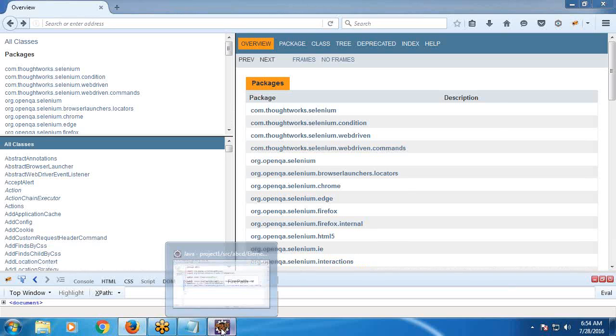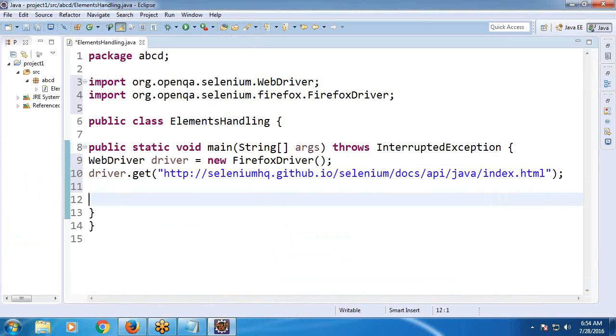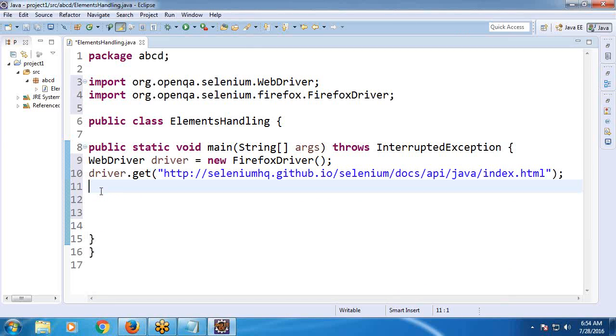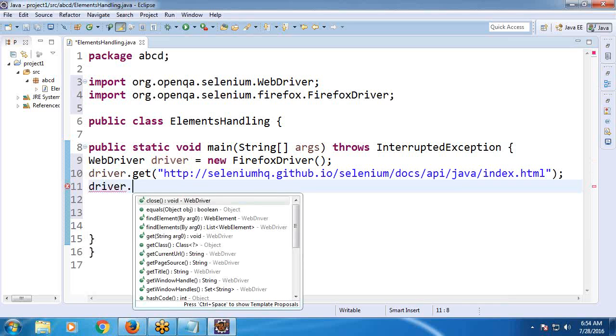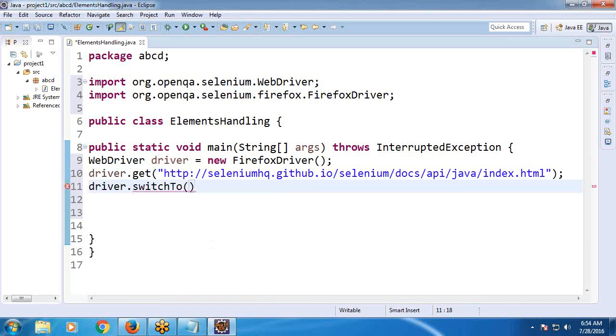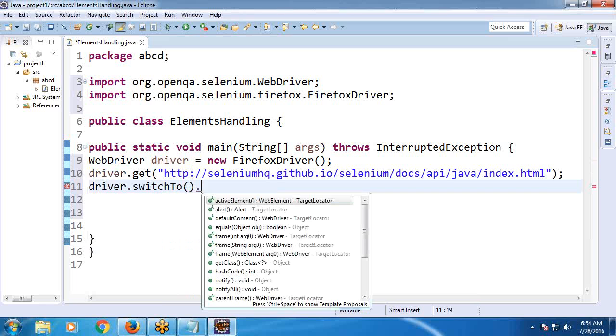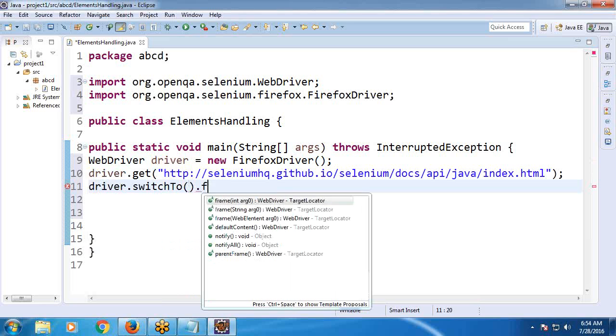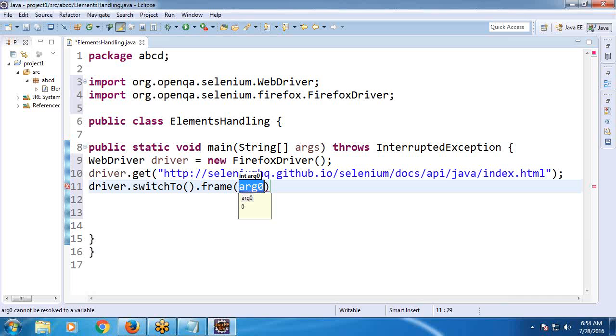Next, I want to operate this link. First, switch to that frame. You know the syntax. Tell me, Santosh, how to switch to that frame using index. Driver dot switchTo dot frame, here index 2. Index is an integer, 2. Next, semicolon.